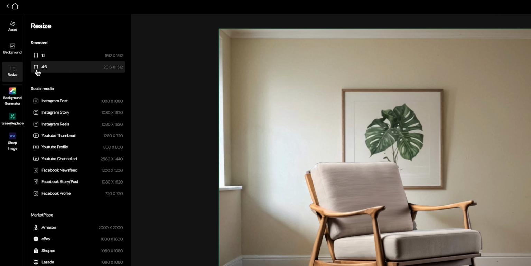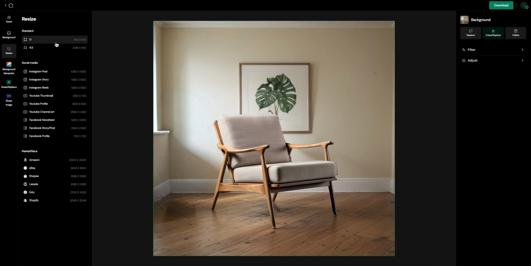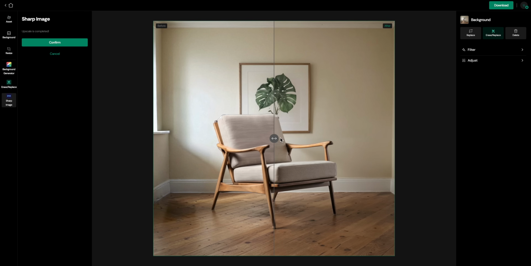Let's resize the image. Go to the Resize tab and adjust the size to your specifications. Various sizes for platforms like Instagram, YouTube, etc. are available. Make the image sharper by selecting either 2x or 4x under the Sharp Image tab on the left.